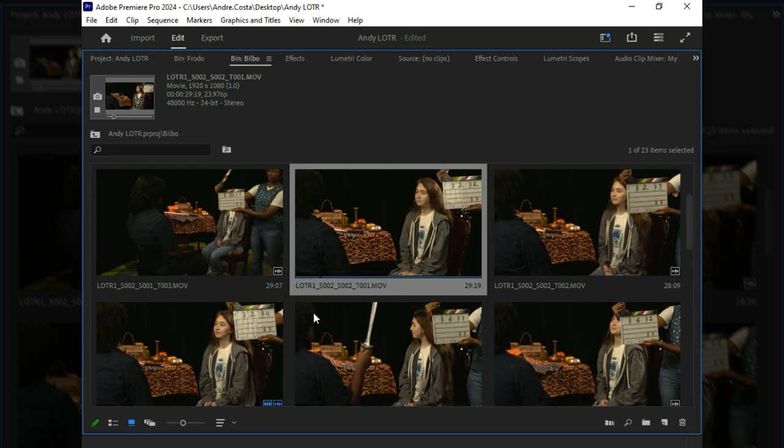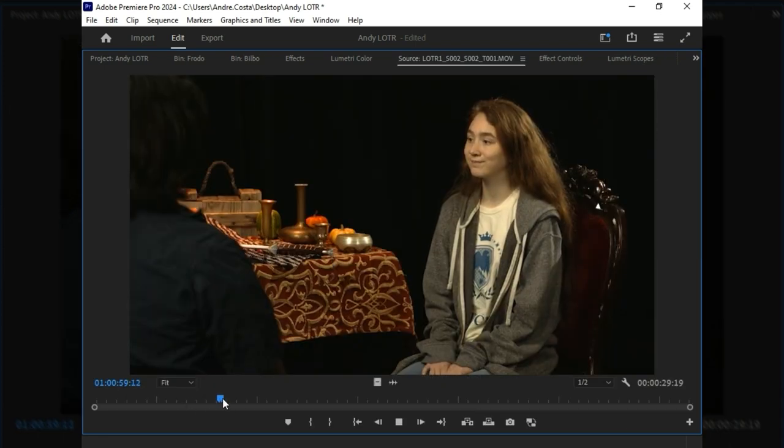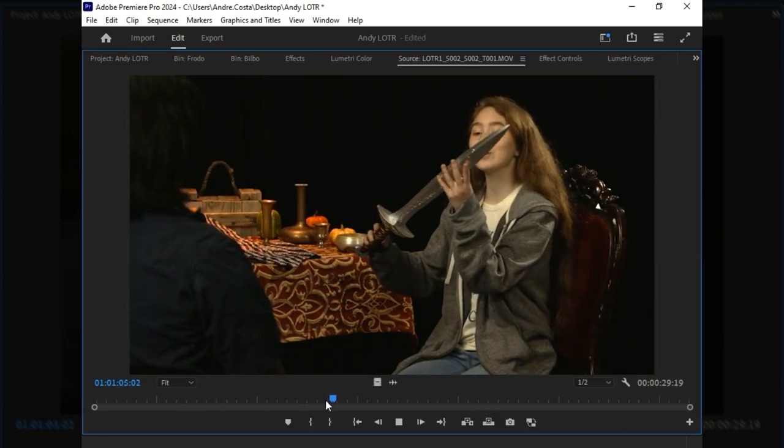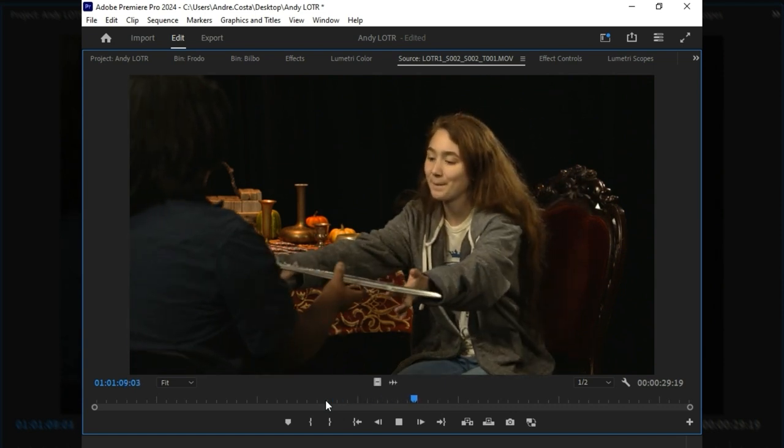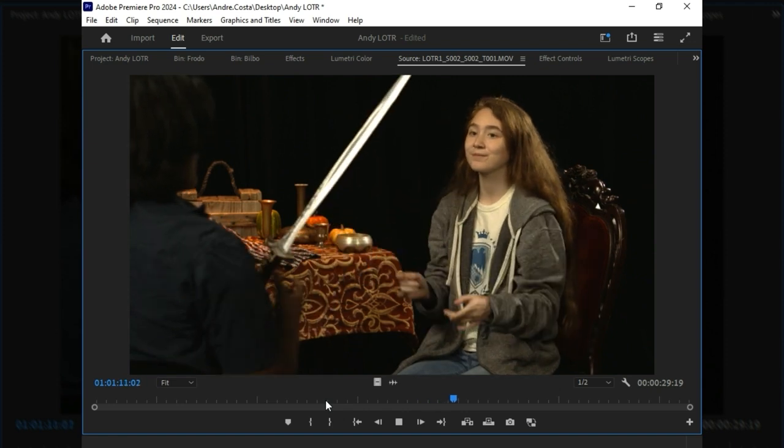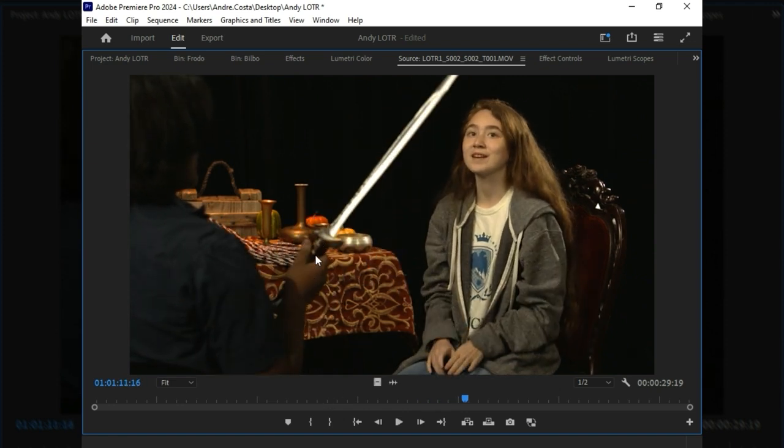Scene 1, shot 2, take 2. Sword, Sting. Here, take it. It's so light. Yeah.